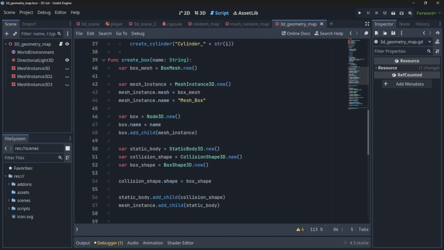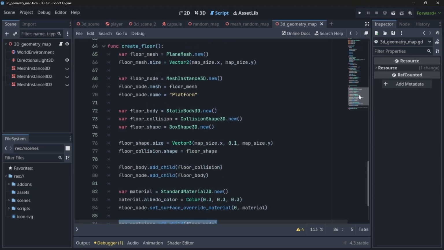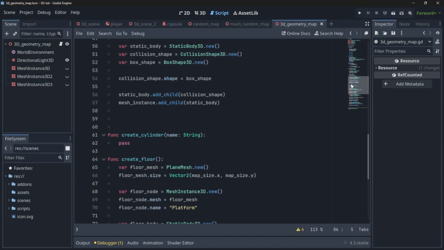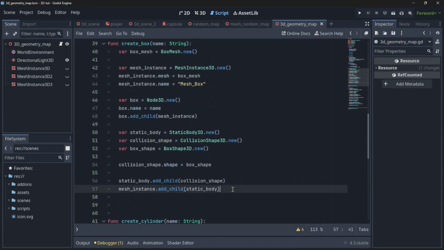But there is one additional thing that we have to do, and that is we have to randomize the position. For our floor, we all know what the position is, somewhere near the center, but it's not so simple for our box because they will be randomly distributed all over X and Z.